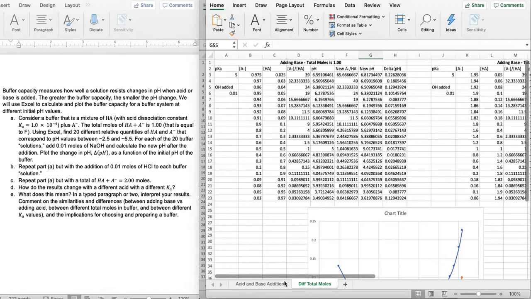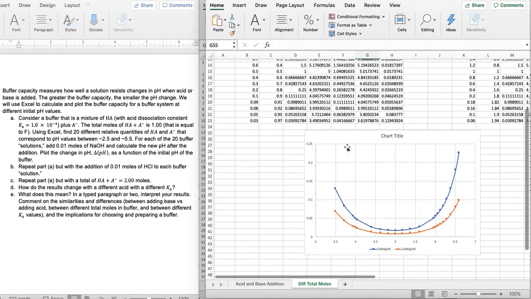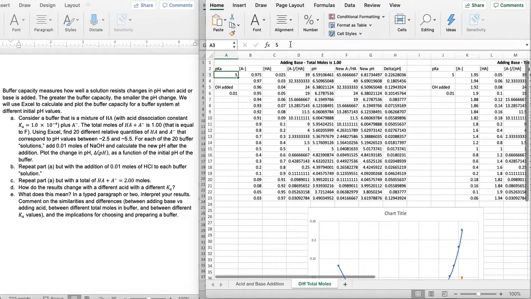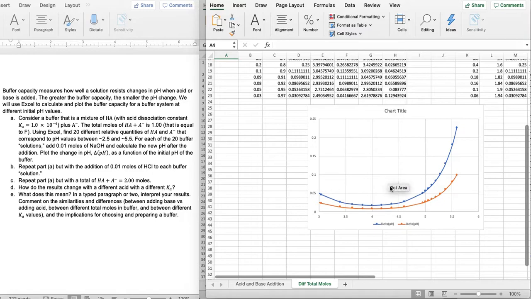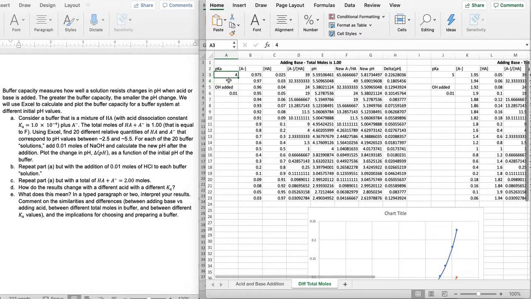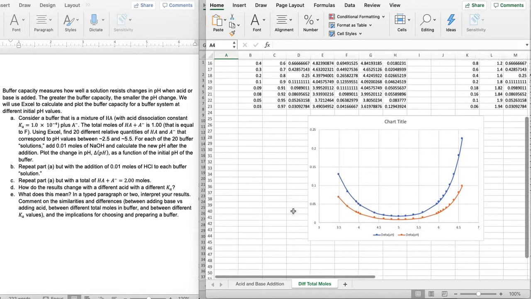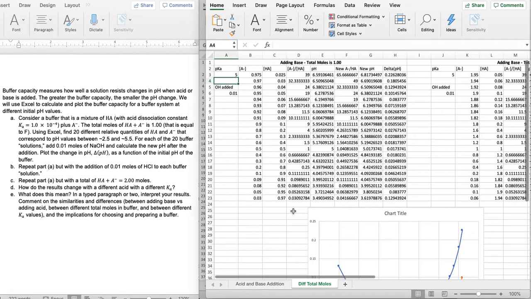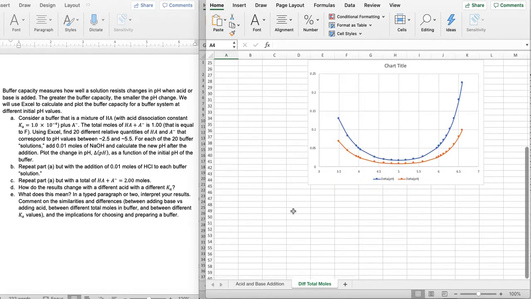So now I have 2 sheets in this file, and I think that's enough. I think that's good for now. So you can see how the buffer capacity changes based on the initial pH, and also pKa. If you change that, the whole thing just shifts. And if you change the total number of moles, the greater the formal concentration, the more resistant to change. And we did it for both adding acid and adding base, and you see the inversion symmetry there.